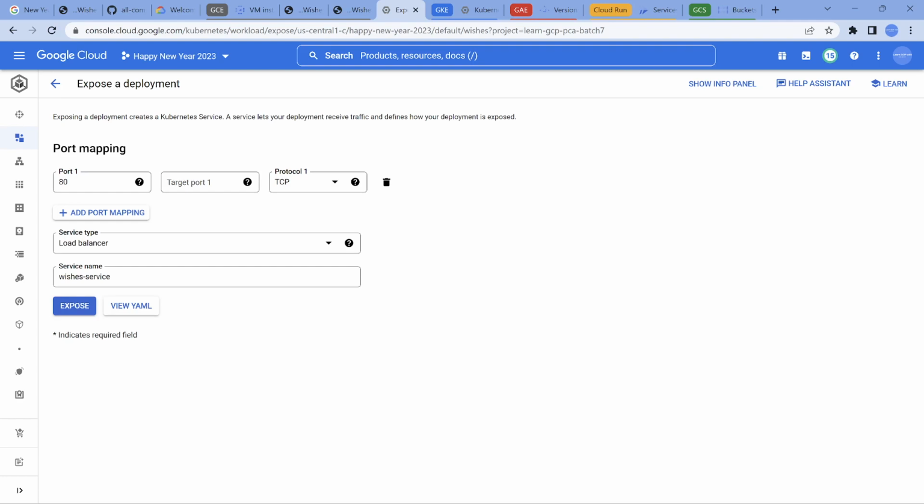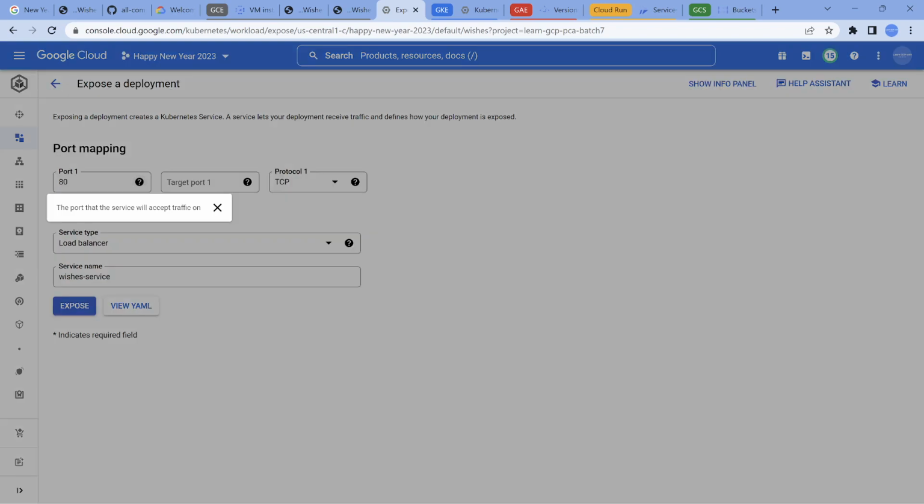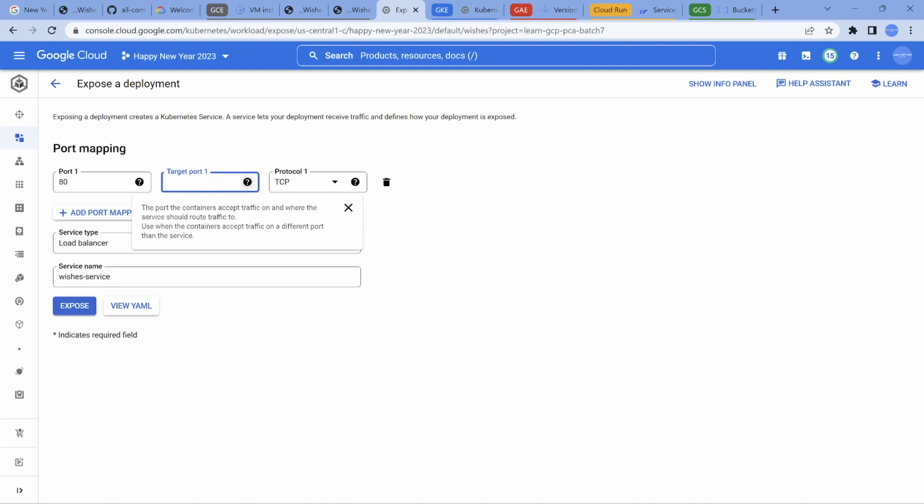Because Nginx listens on port 80, let's make it port 80. There are two ports here. The application listens on port 80 because Nginx listens on that, and the target port is the one on which the container listens, so this is also going to be 80 only. This is the one which we want to expose, the load balancer. So let's make it 80.